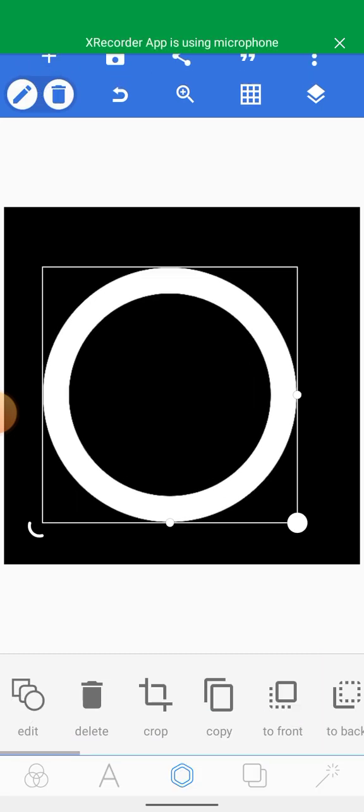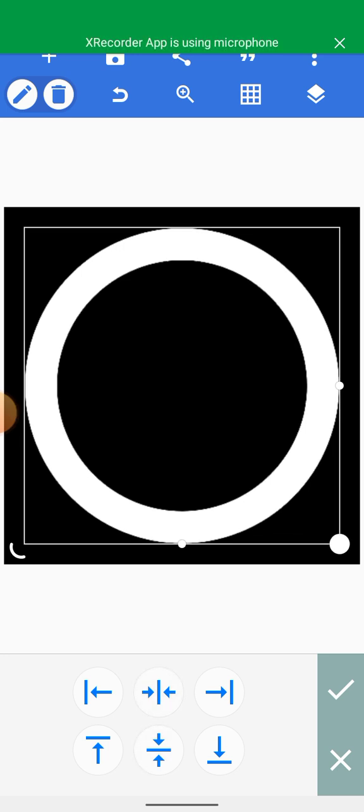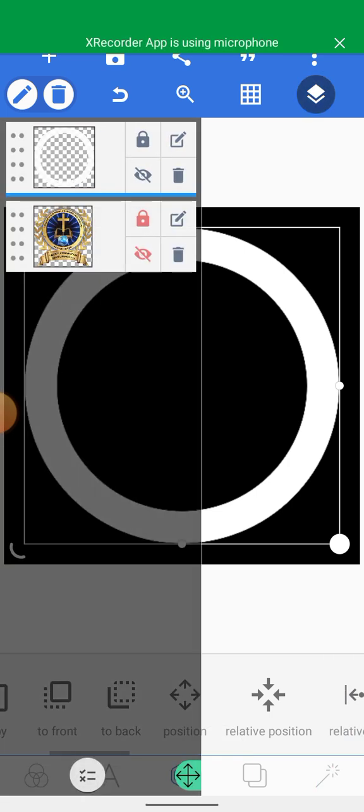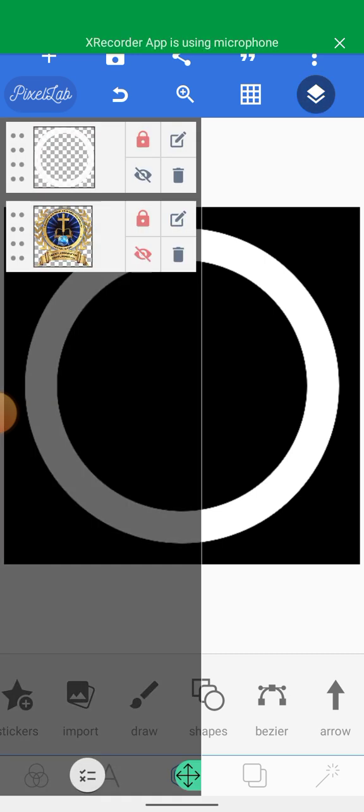So let me increase it here, and let me centralize it like this. I press this to center. That is to centralize it. So let me lock it, so I don't want it to be shaking. Can you see? I can't move it again. But if I did not lock it, let me show you. This is the lock. I will be able to move it.